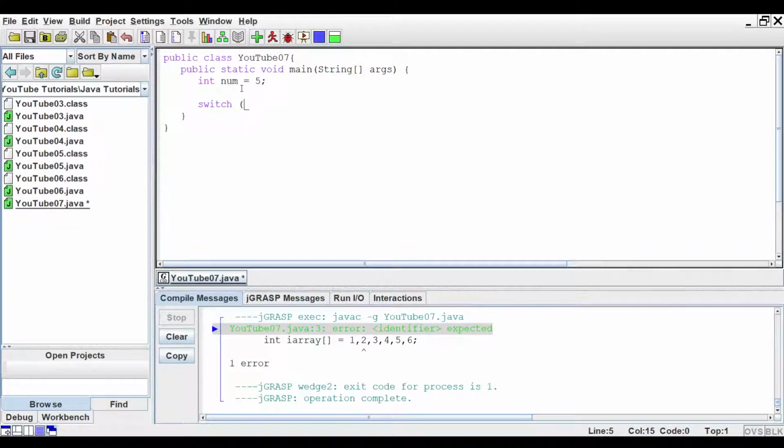So we'll do a switch num, open curly brackets and closing curly brackets, and that is the beginning of a switch statement. Now inside you do a case 1, a colon, and then whatever you want to do for that case. So we'll say system.out.println, and we'll just do a simple 1. And then immediately after you've done what you needed to do, you just type break. That will break you out of the switch statement.